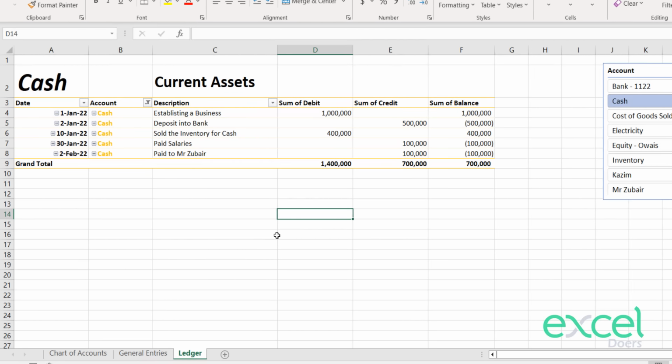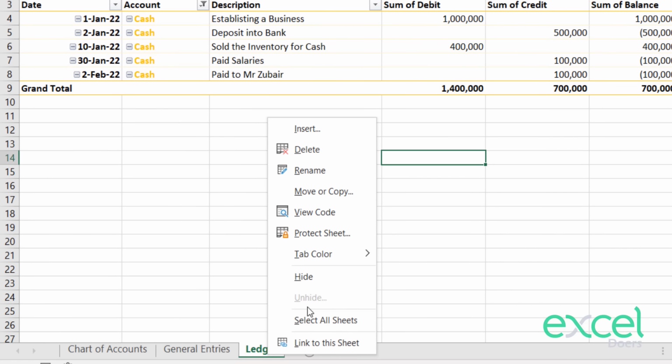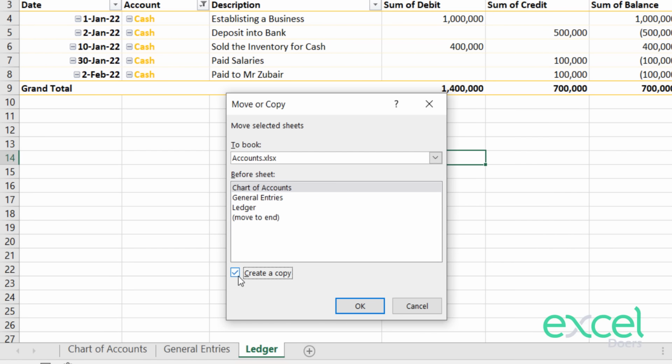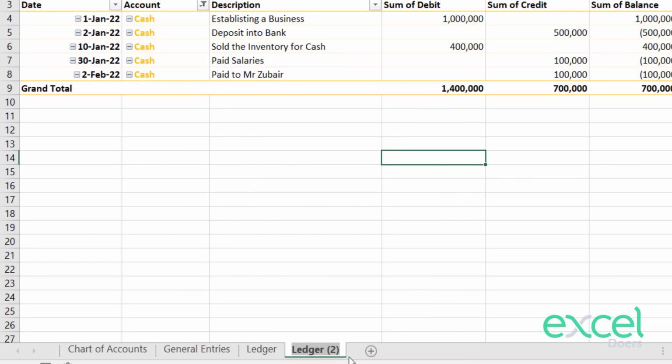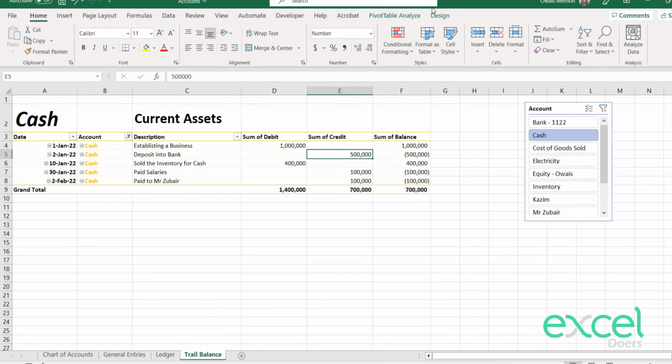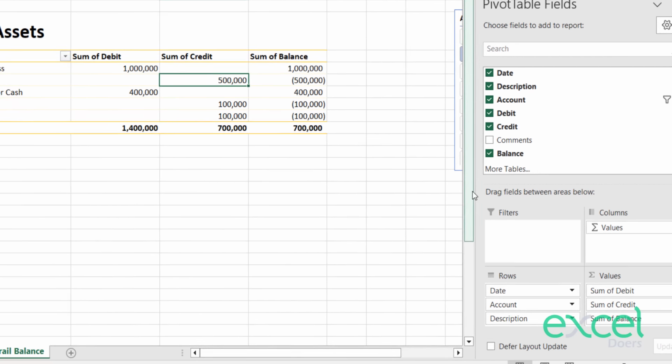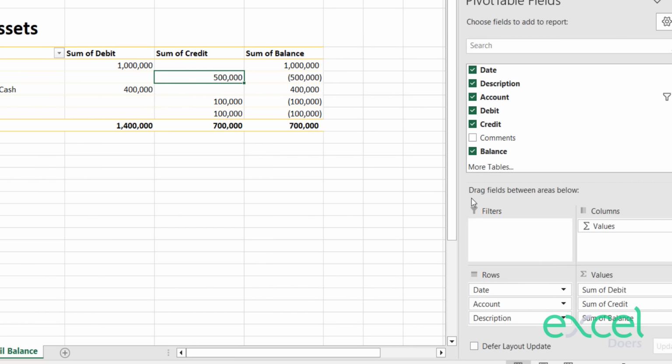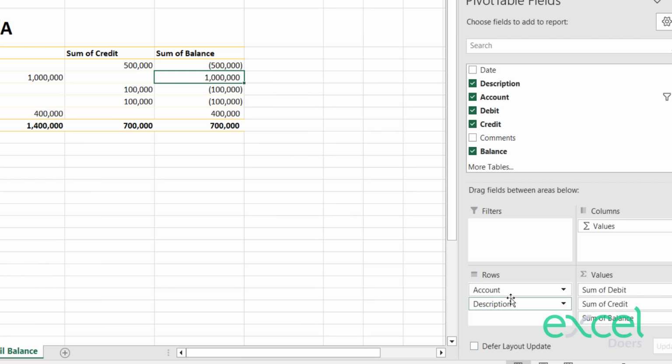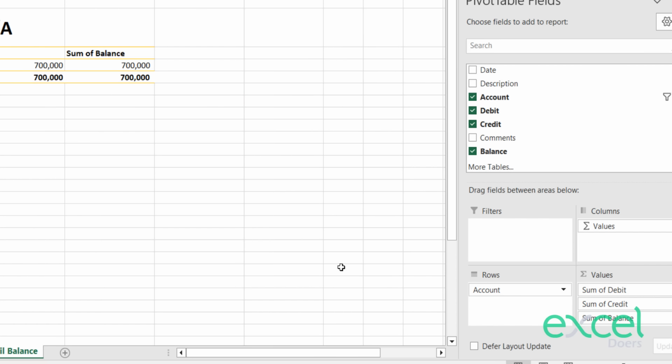Now using the same sheet, I am going to make a trial balance. In order to prepare the trial balance, just right click on this and copy this, create a new copy and move to the end, and I'm going to call it trial balance. On the trial balance, we only show the balances. We don't need a debit, we don't need an account description or anything or date. So first I will take out the date, I will take out the description, right?